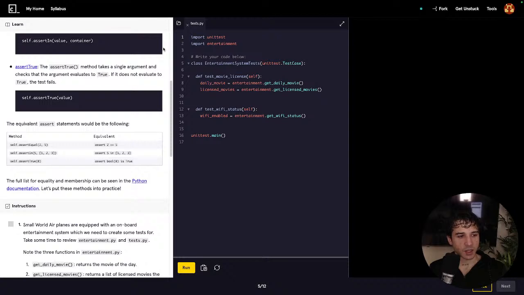The equivalent assert statements would be the following. Method self.assertEqual(2, 5), equivalent: assert 2 == 5. Self.assertIn(5, [1, 2, 3]), equivalent: assert 5 in [1, 2, 3]. Self.assertTrue(0), equivalent: assert bool(0) is True.